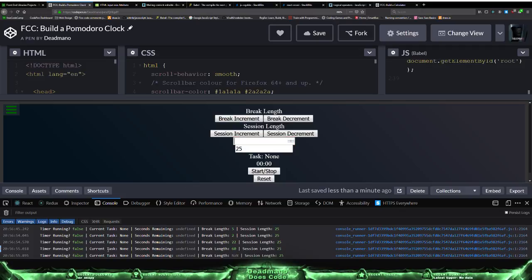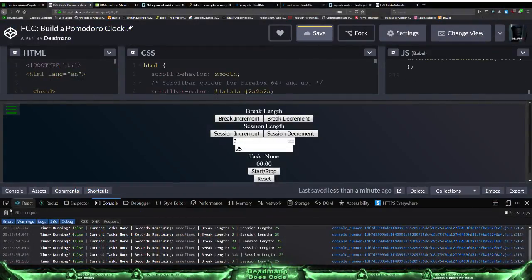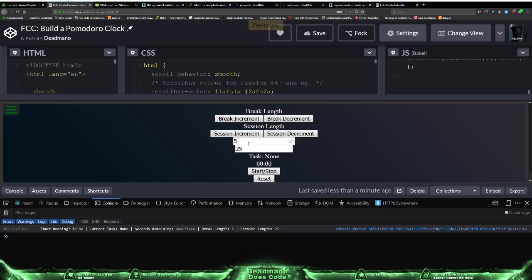Ignores it if it's not. I needed to remove it. This replaces negatives. Oh, that's why. Okay. Replace anything that's not a number with blank, I think. No? Still?